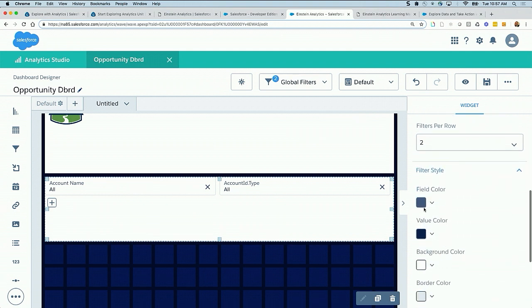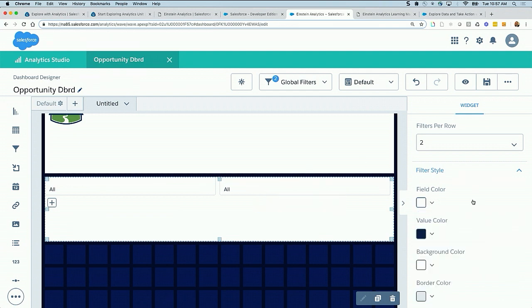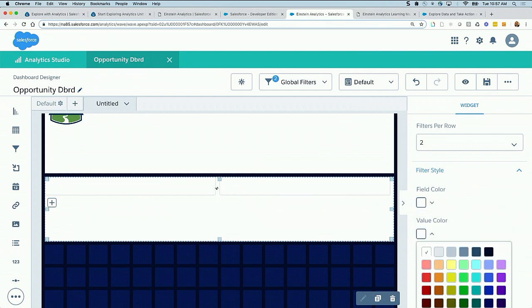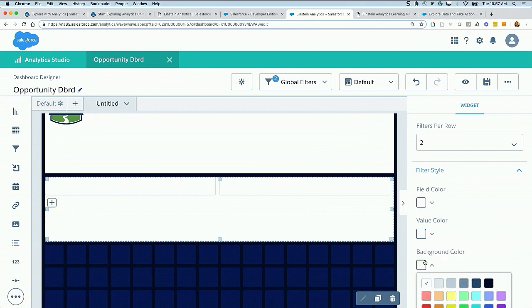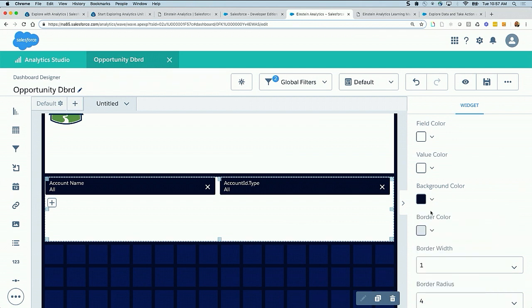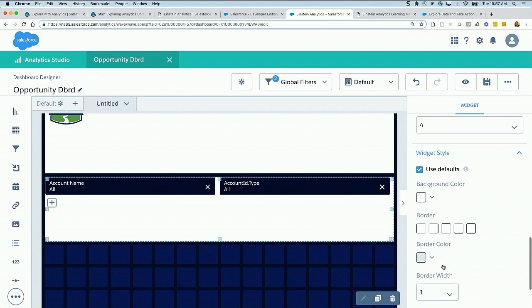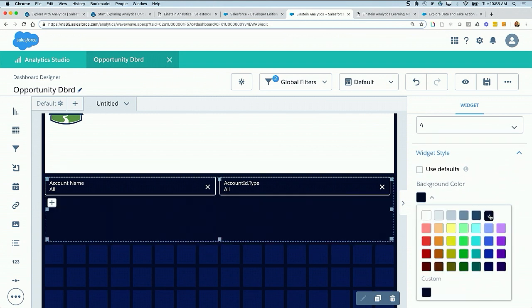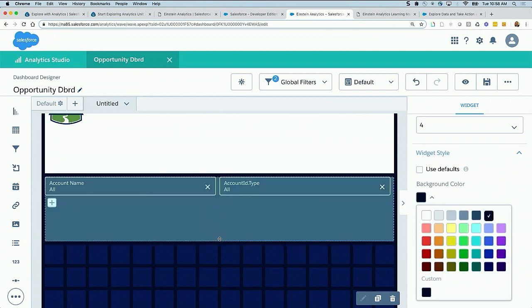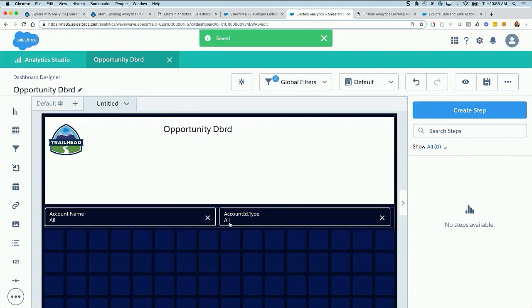Also, in filter style, we are going to change the field color to white. Value color to white, and it disappears. And then the background color to dark blue. And finally, if you scroll all the way down to widget style, this is the widget. Background color to dark blue. And I have this nice look and feel to the widget itself. Again, I'll hit save to save my work.